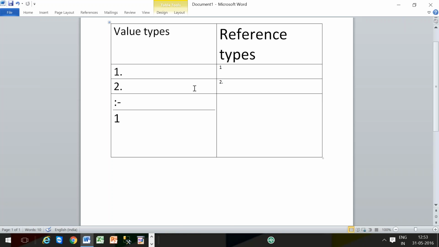Value types are stack-based data types and reference types are heap-based data types. Examples of value types are structure and enumerator. Examples of reference types are class, object, interface. Value type will contain the actual data, whereas reference type will contain the address of the data. In primitive data types, the first four are all value types, and the last general data types come under reference type. Okay, fine, enough.